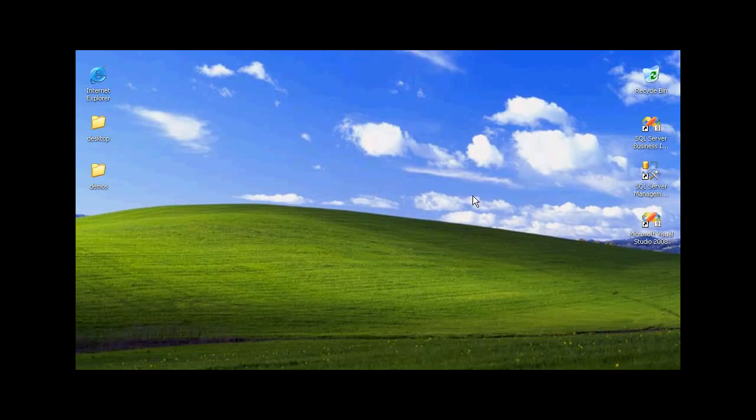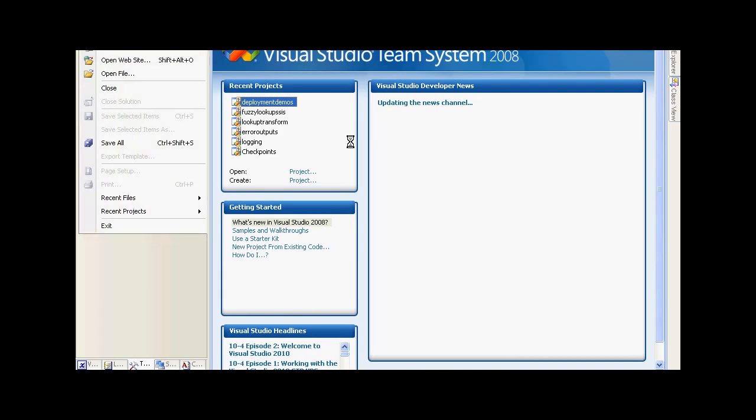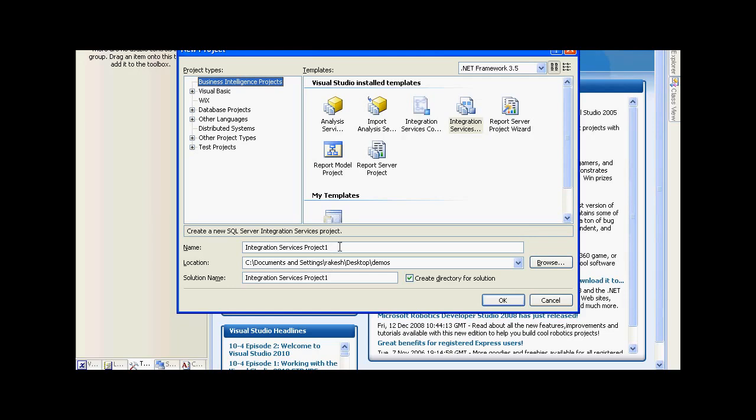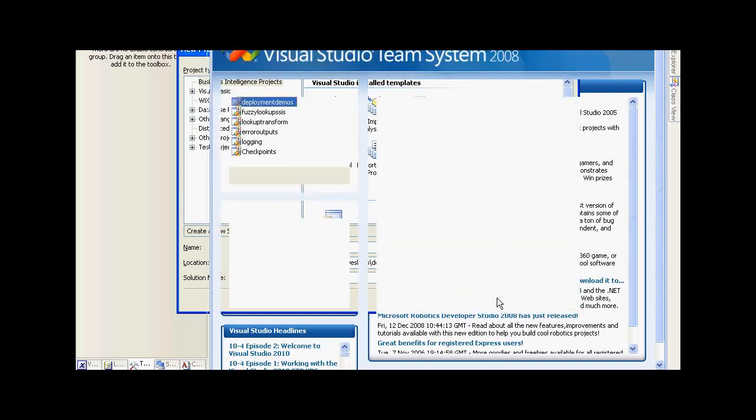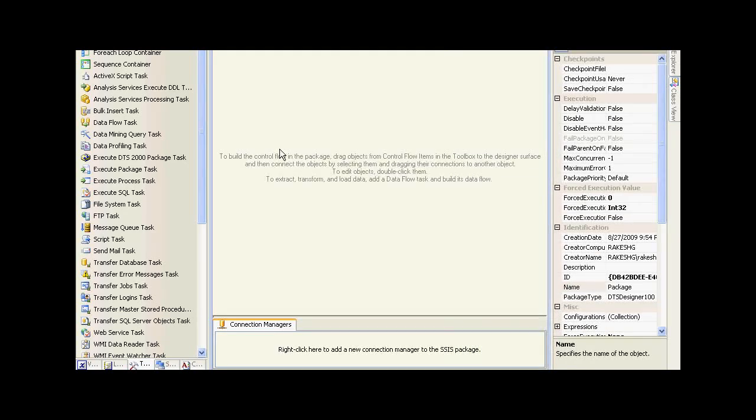So let's start with the very basics. Let's fire up BIDS and I'll create a new project and call it SSIS deployment. Let's create a new package which does a very simple task of getting some data from an Excel file and pushing it to a SQL database. This would be essentially the same steps that we followed in our first demo.